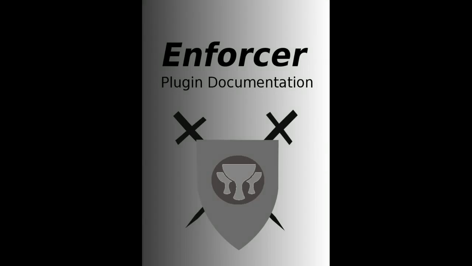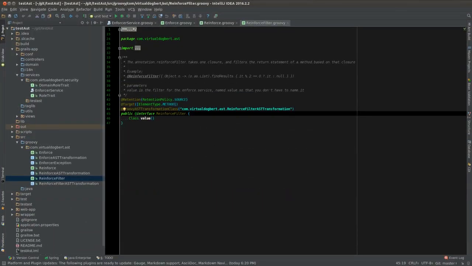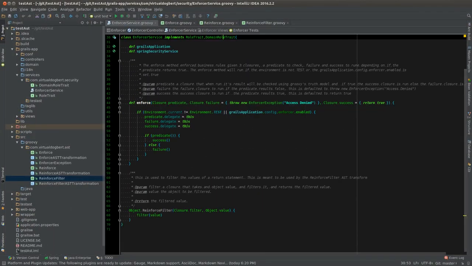In this video, I'm going to talk about how to use Enforcer and what it does and what some of the main pieces of it are. So I'm going to go to the documentation, and one of the things I'm going to look at is the service and the annotations that are actually within Enforcer. So let's go over to the code, and we're going to start off with the service.